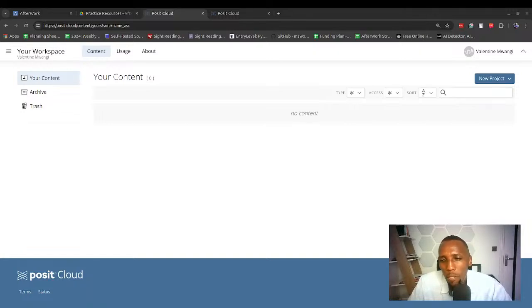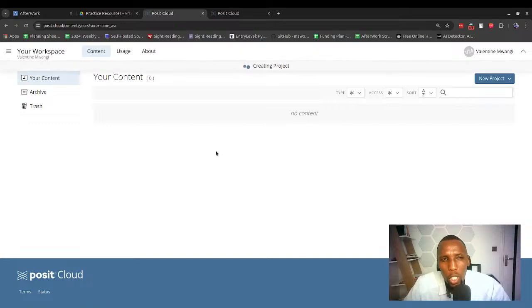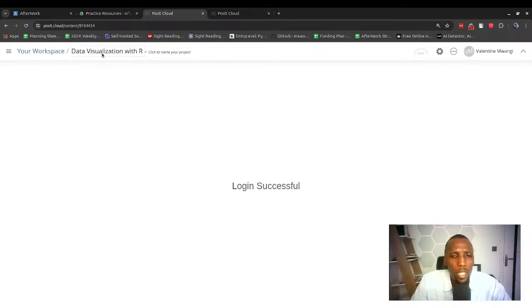All right, once you have signed up, the next thing you need to do is go to new project. Top right, you can see new project. Then you click on new RStudio project, and it should open a new project. It will deploy an RStudio project. At the very top, you can update the name of the project. You can say it's data visualization with R, and press enter.